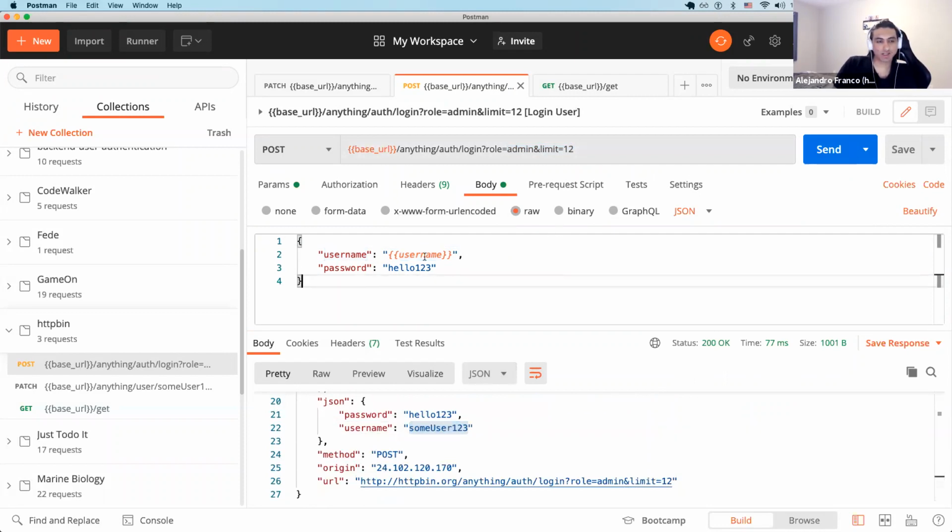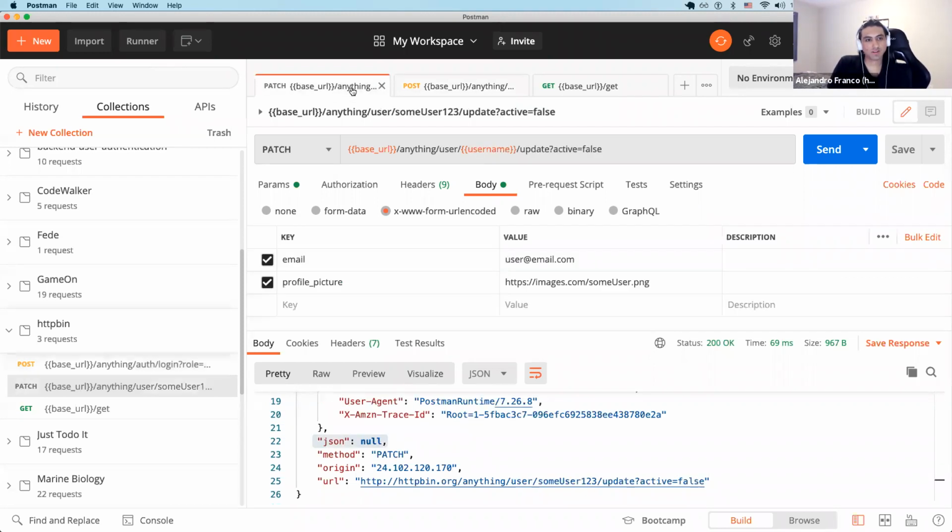So in that way, we now have variables that we can use to share information across our requests. This can be helpful, for example, if in your application you need to log in the user before you can make a post, and you want to reuse that username and have it in a variable. Okay, does this make sense? Questions or thoughts?